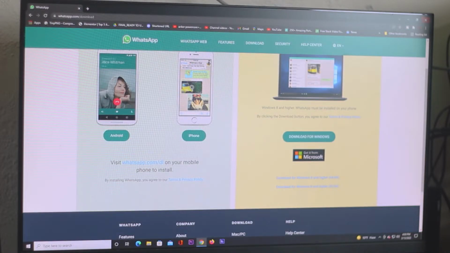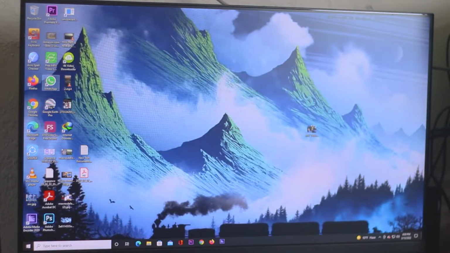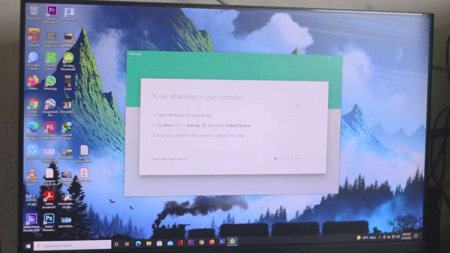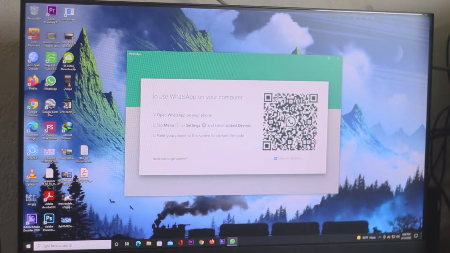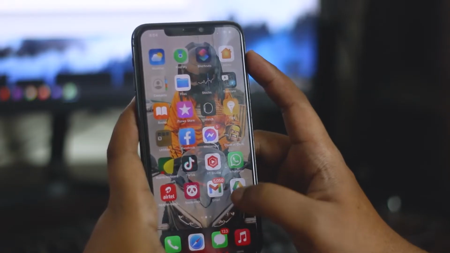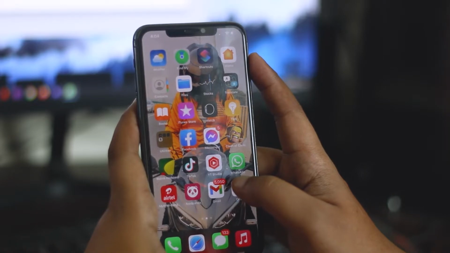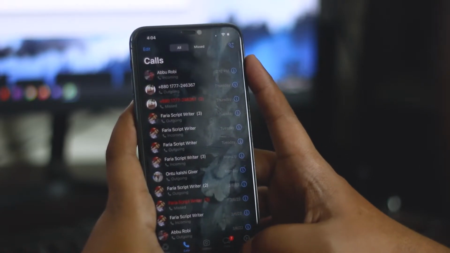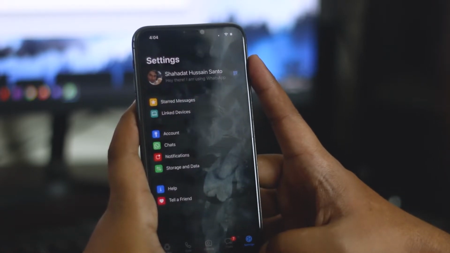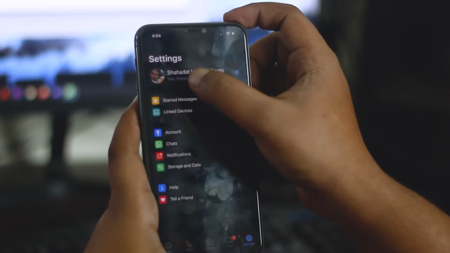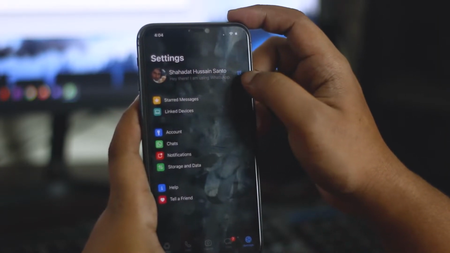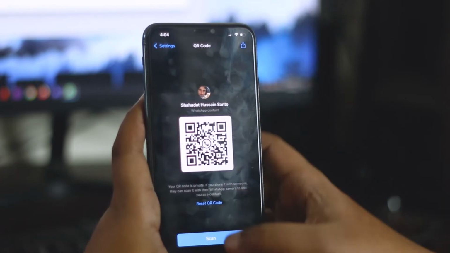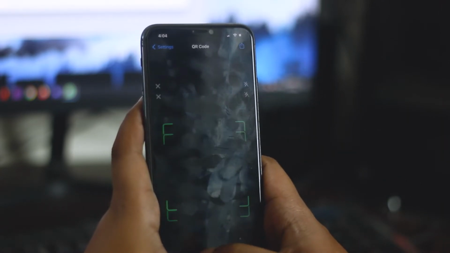After downloading, you will get such kind of interface like this one. What you have to do, you have to take your phone and you have to scan the barcode here. Okay, what you have to do, you have to go to your WhatsApp app, then you have to go to settings, then here you can see your profile, and here you can see the scanner, and here you tap on the scanner.